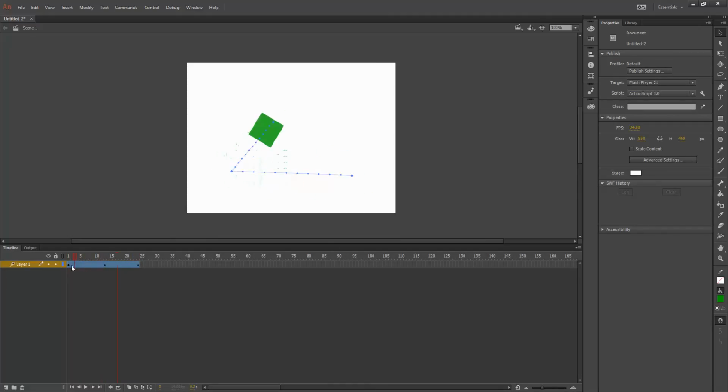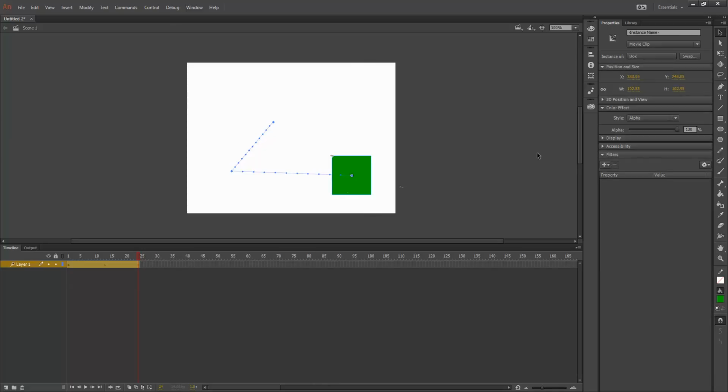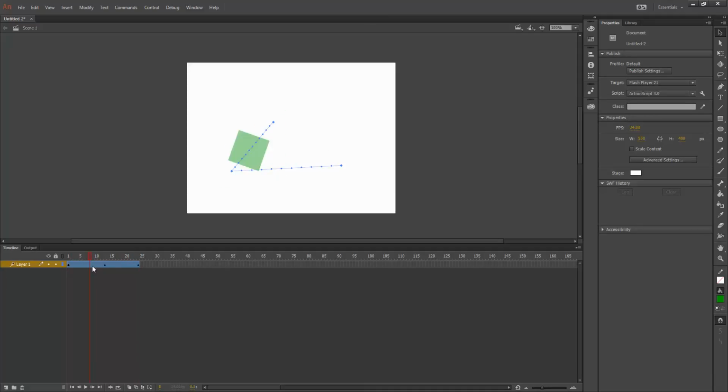So if I scrub my movie, you'll notice that it increases in size and it retains its size all the way to the end. If I want to bring it down, then I'll just go ahead and change the value of that particular keyframe at the end, and you'll notice that it takes as soon as I make those changes.